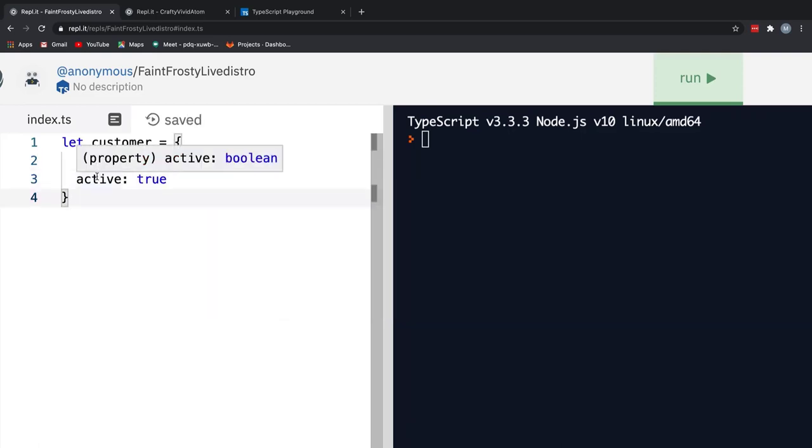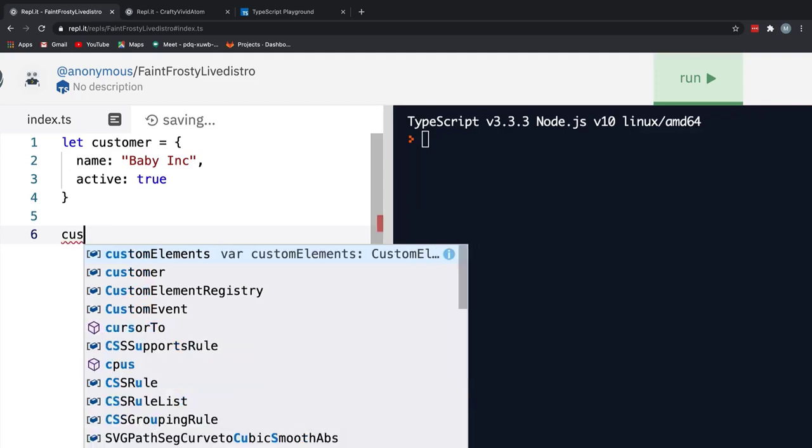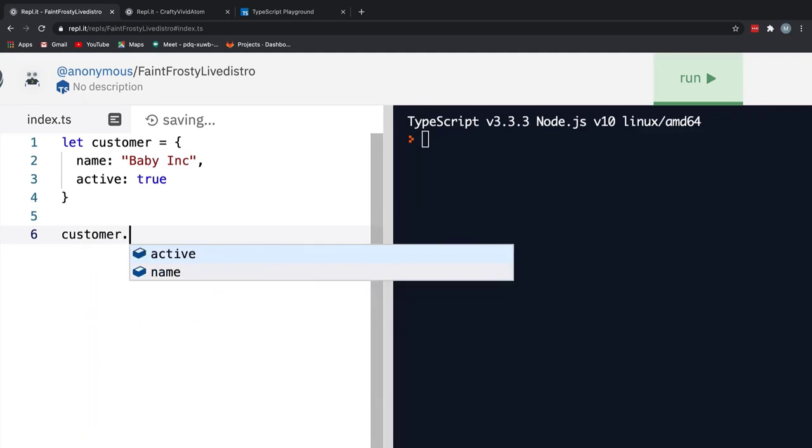But the thing where TypeScript comes in is if we assign a wrong type to the property of an object. What I mean is, let me just do customer.name and assign it to a numerical value of 32. Once I do that, you see I get an error telling that type 32 is not assignable to a type string.